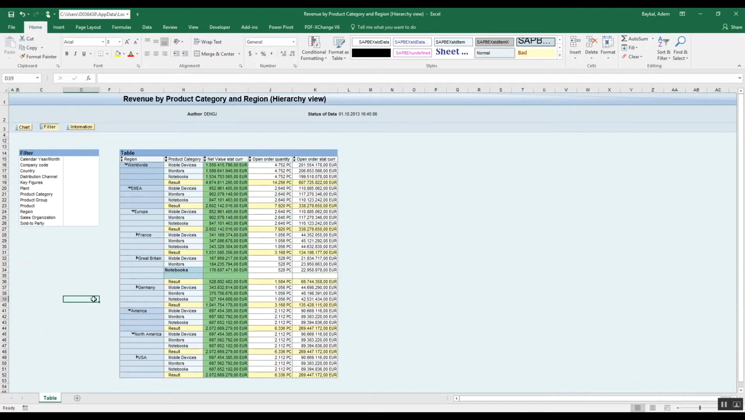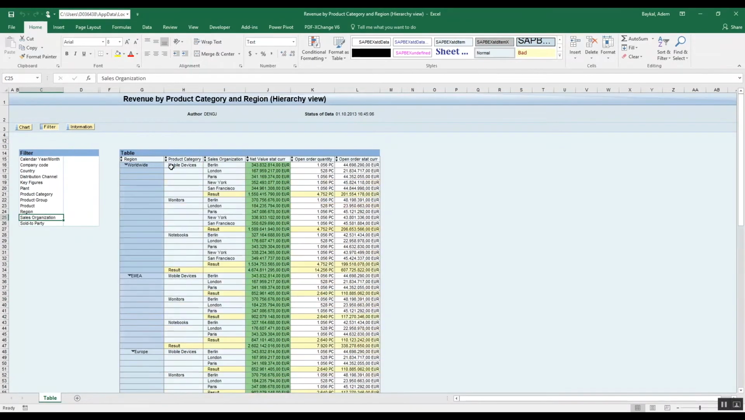Now, if I add another characteristic to the table, like sales organization, then unfortunately all that formatting gets lost, and the new row as well as the notebooks cell are reset to the initial formatting.